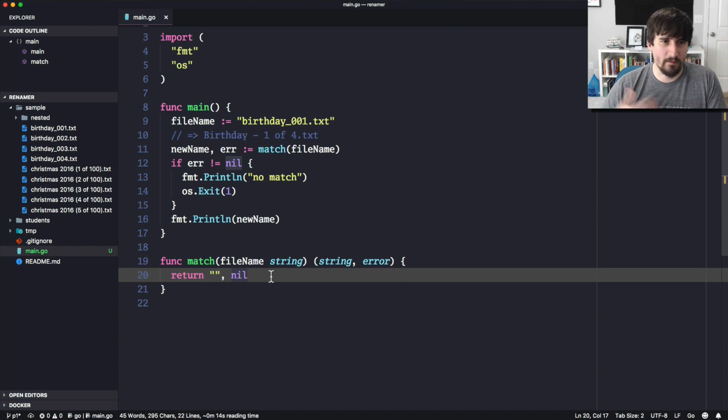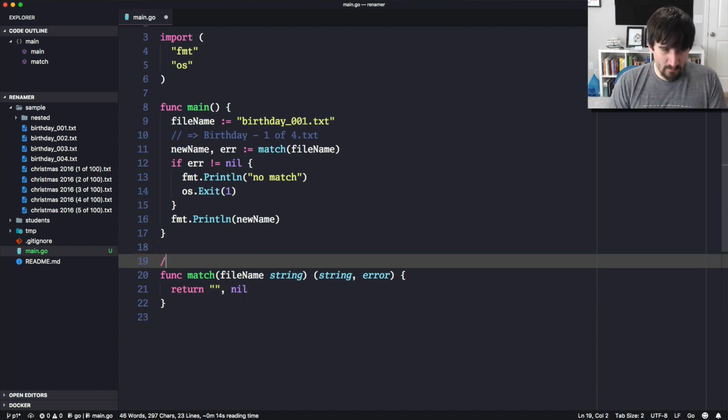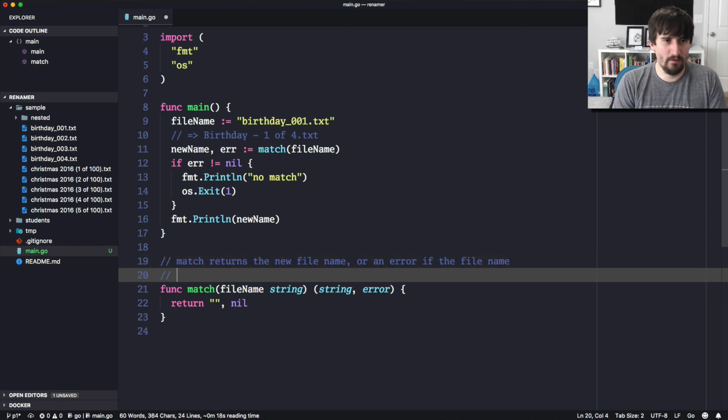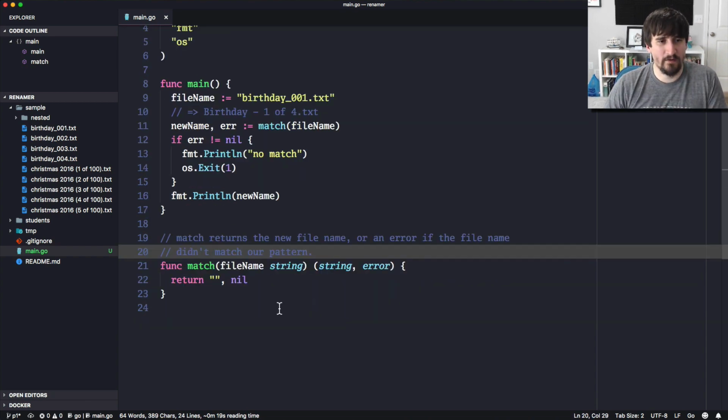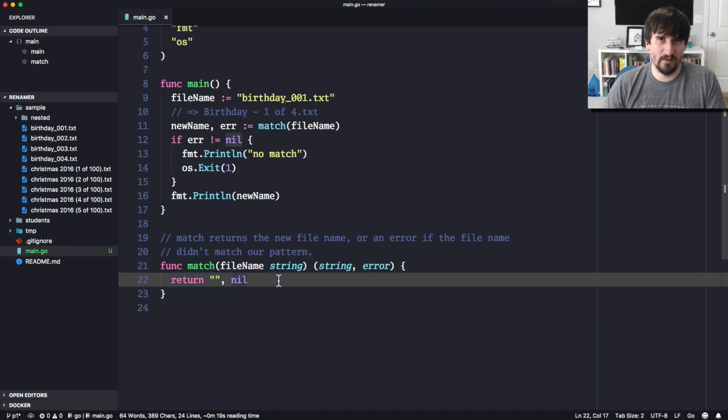So now we want to go ahead and do some matching here. And I'll just put a little comment here like, match returns the new file name or an error if the file name didn't match our pattern. I'm not going to bother defining what that pattern is right now because, again, this is going to change. And as I'm writing this, just so you know the context, this is meant to be a one-off script. It's meant to be something that I quickly run. Let's say I had 200 images in a directory. I wanted to rename them for some reason. This is what I'm going to write real quick to do that.